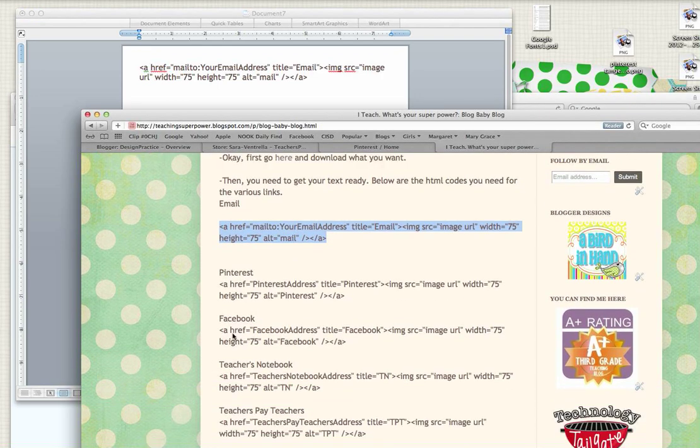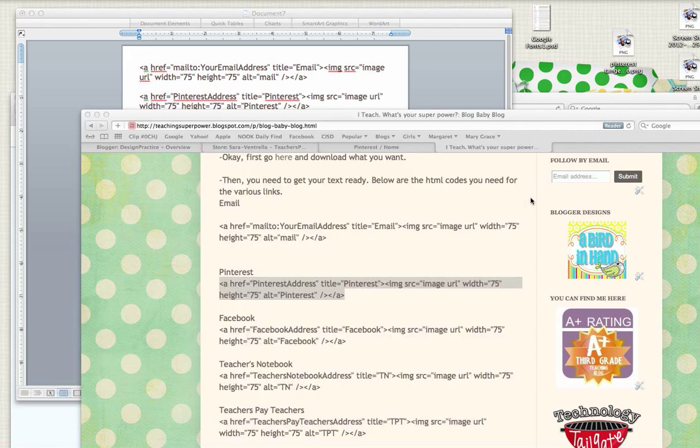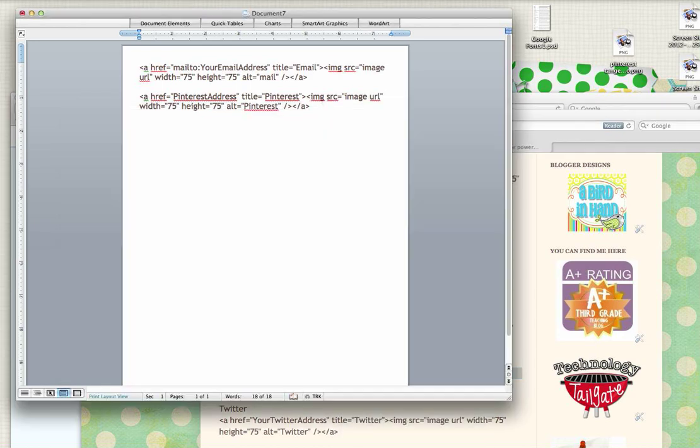I'm going to grab the Pinterest code here. I'm going to paste that on there. And I'm going to grab the Teachers Pay Teachers code and stick that on there. That'll be plenty. Now we have a couple of things that we need to fix up. Here you need to put in your actual email address. So I'll put mine in.